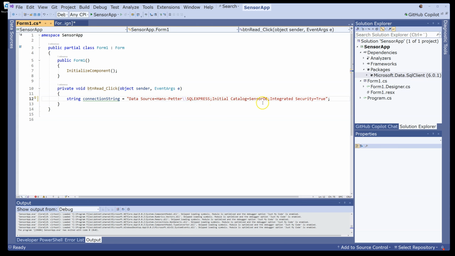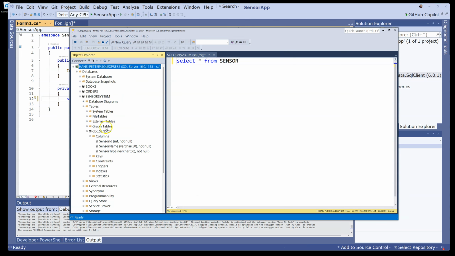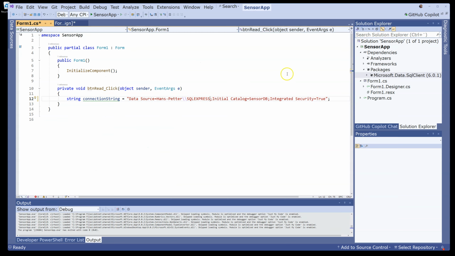Initial catalog is the name of the database, so we have called the database sensor system. Like this. That's the connection string. Maybe we need to improve it, but let's start with that one.